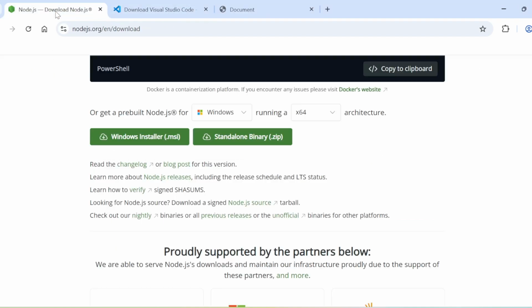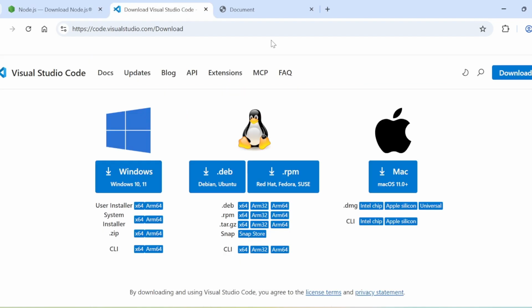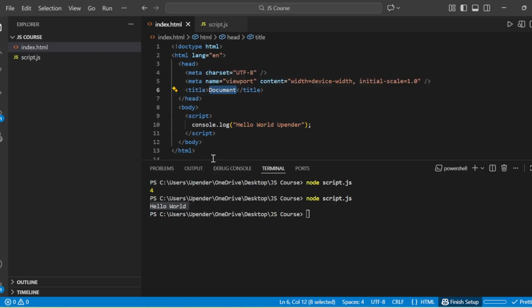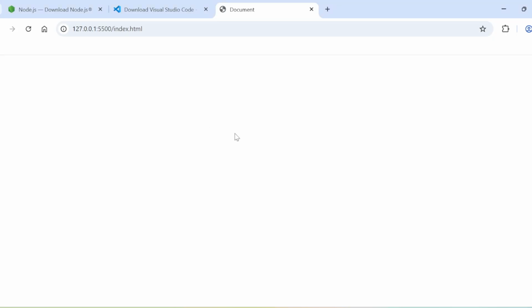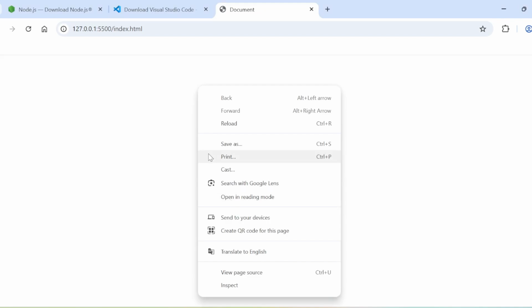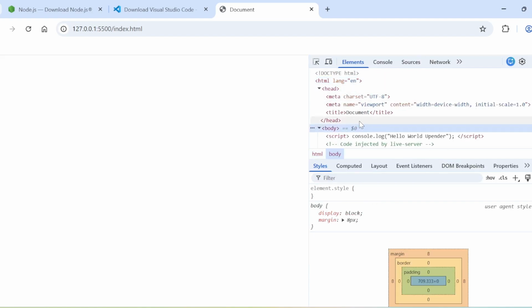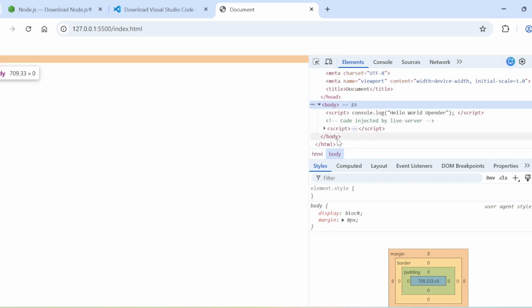Anything you see on a browser is written using HTML. Right now, we don't have any. So this is the body, and right now we don't have anything else in our body, so we don't see anything here. To see our JavaScript, we need to right click on the window or tab, go to inspect, and this is our dev tools. You can see our HTML code here. We don't have anything inside our body other than our console log.